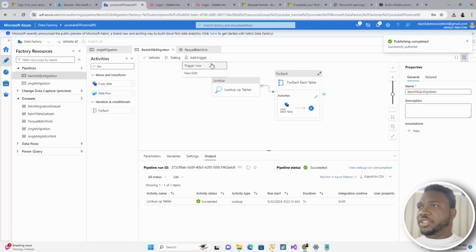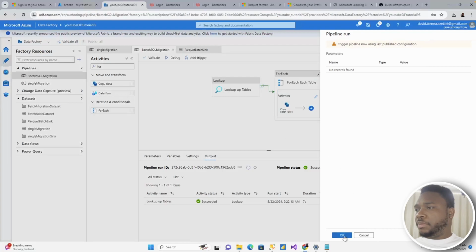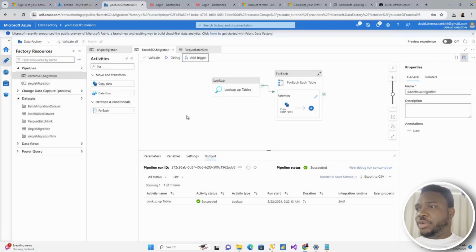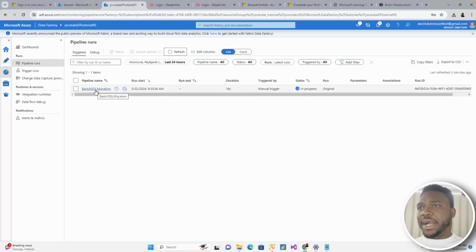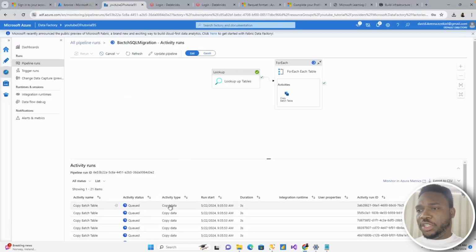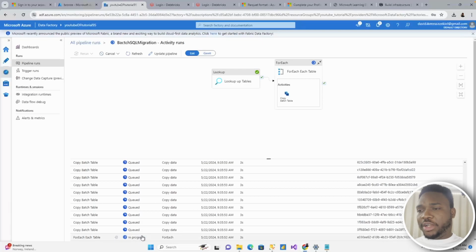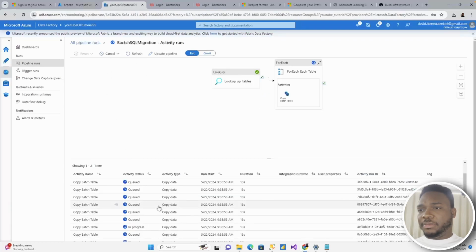What I can do from here is to publish all. Publish all, then I say add trigger, and I can just say trigger now. Let's see what happens. Okay, you can simply go to your monitoring to be able to monitor what is happening on that end. This is just starting, it's running. So I can refresh this, click on your batch SQL migration to see that this is queued, this is in progress. Once this is completed, it goes to the next stage and the next stage and all of that. I can simply refresh this.